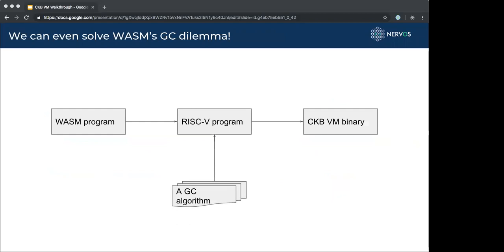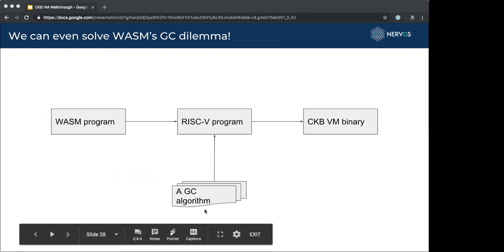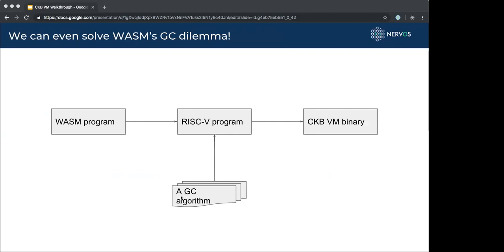And if you look further down this path, we can actually solve this GC problem, because in your WebAssembly program, the GC has to be outside of your program, inside their consensus rules. But what you can do is compile your WebAssembly program together with a garbage collection implementation, combine those two parts into a CKB-VM compatible RISC-V program, and run that in your CKB-VM. Notice in this final part, I didn't just say we can implement a GC algorithm. In this path, because the GC algorithm is shipped in your contract, you're free to use any GC algorithm. You can even upgrade the GC algorithm.